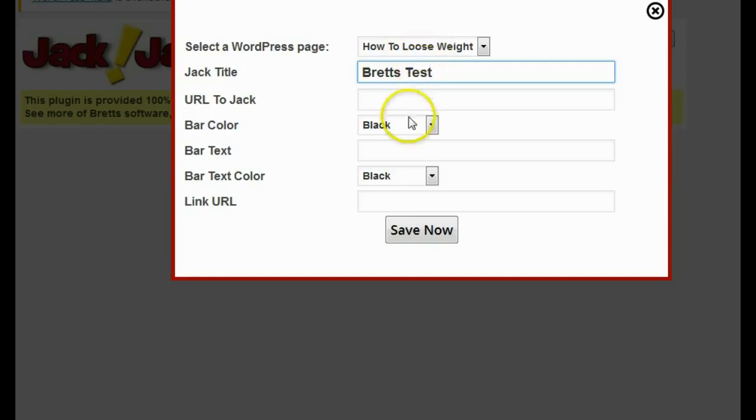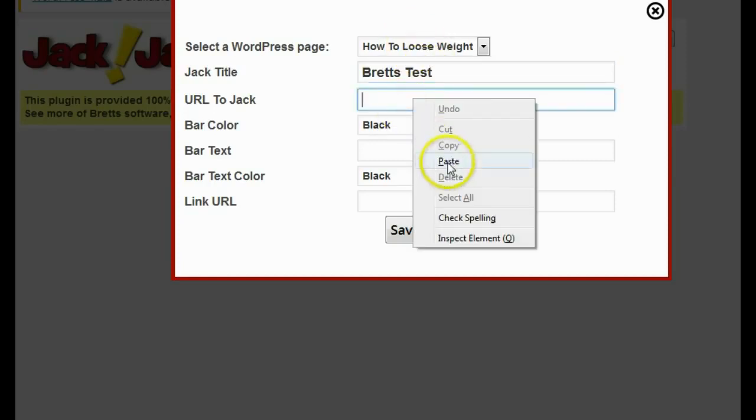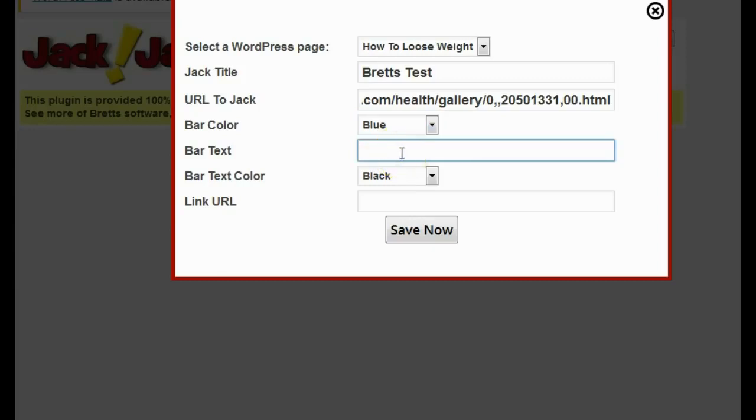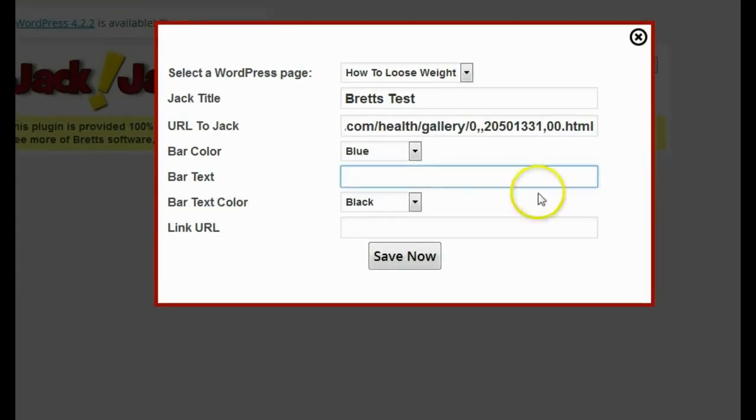It's going to ask me for the URL that I want to jack. I'm going to go ahead and type it in there. It's going to ask me for a bar color, and I'm going to pick blue, and it's going to ask me for bar text. Now this is where I'm going to put in my call to action text. This is the text that I want people to click on, which will then lead over to an affiliate offer or a CPA offer or something related to how to lose weight that's going to get me a commission. I'm just going to type in, let's do this, click here to lose 10 pounds in 10 days.